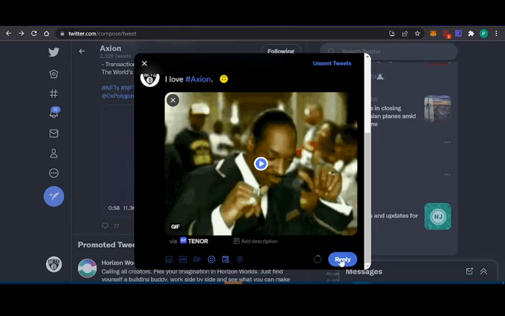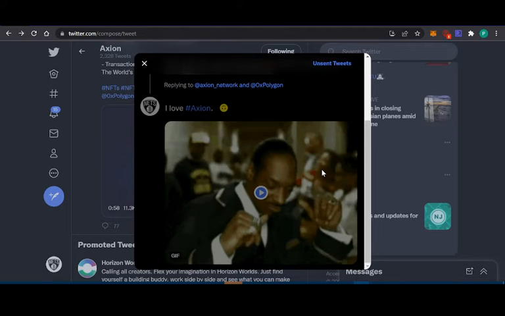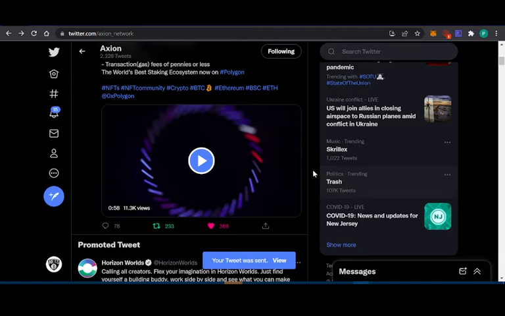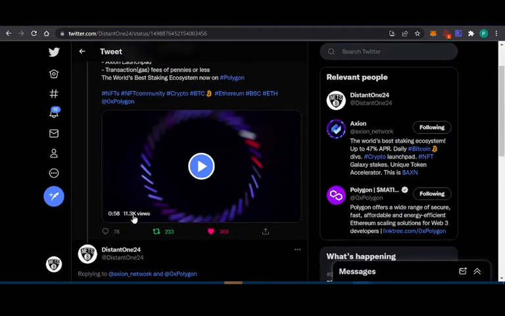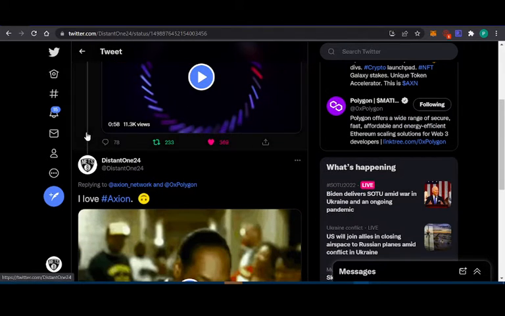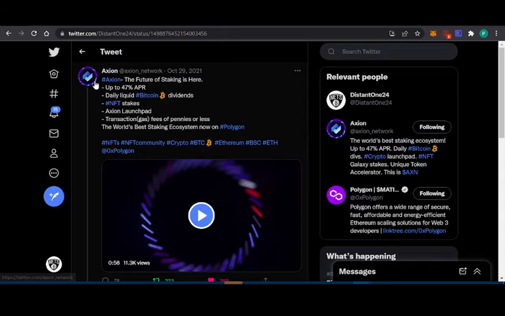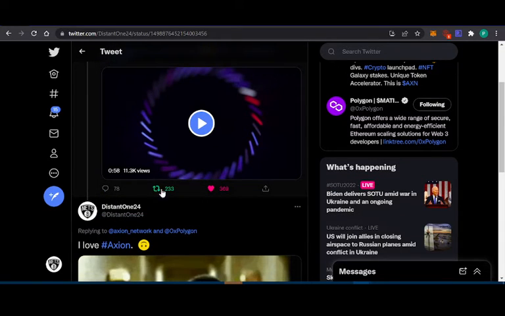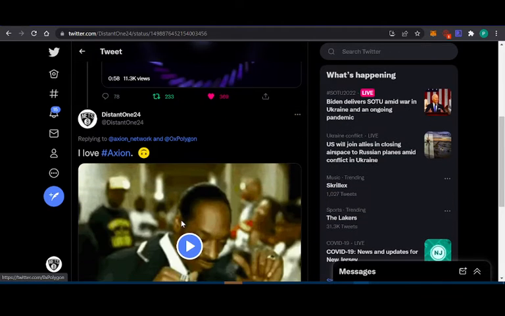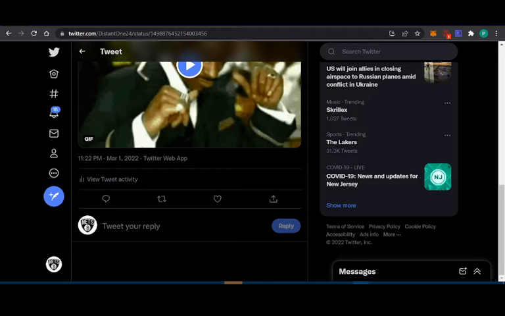So click reply. Then click view. Your tweet was sent. Click view. There's my tweet. See, you see that line over there? It's actually attached to this. So that means I'm replying to that message, I guess. It's got 78 replies to it. So I'm one of the 78.